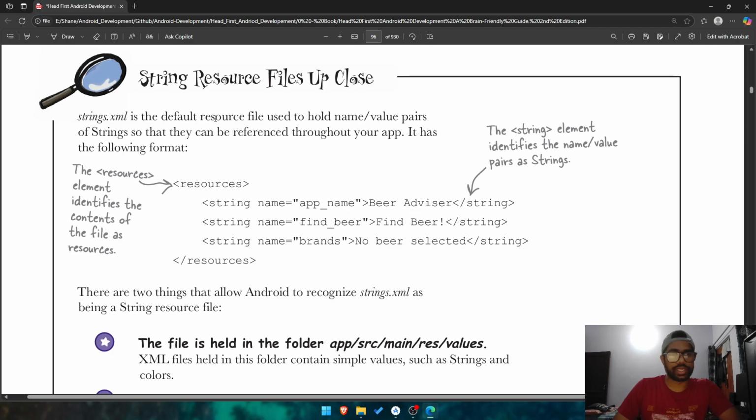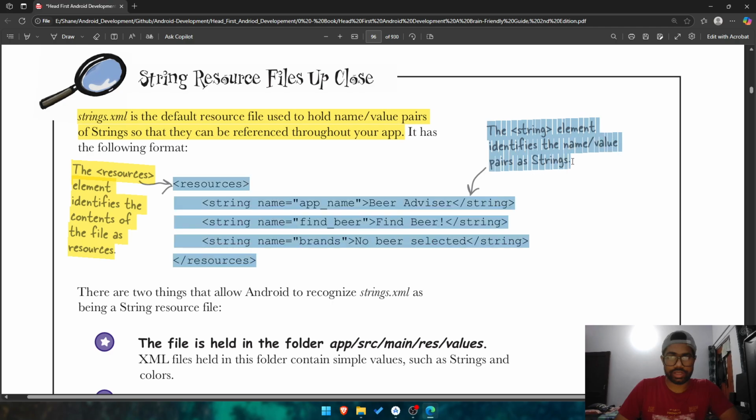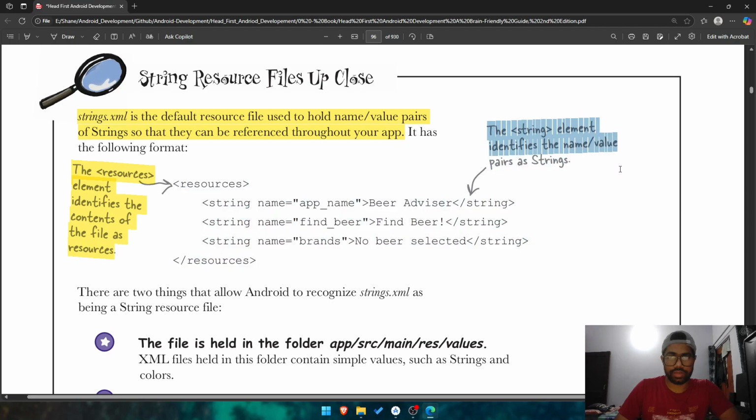The strings.xml is the default resource file used to hold name-value pairs of strings so that they can be referred to throughout your app. It has the following format. The resources element identifies the content of the file as resources. The string element identifies the name-value pairs as strings.